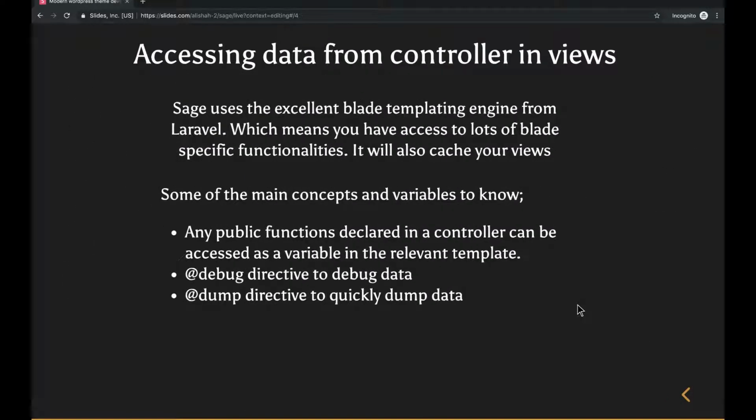And again, I have put down the slide. We've already talked about this. Blade is basically a template language which is used in Laravel. So Sage 9 has incorporated that templating language, and it's quite powerful. Have a quick look around if you're not aware of the Blade templating language.